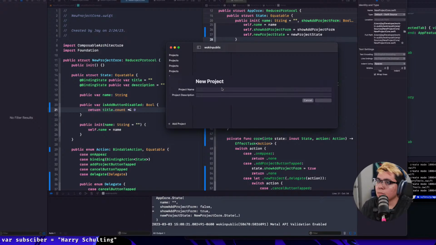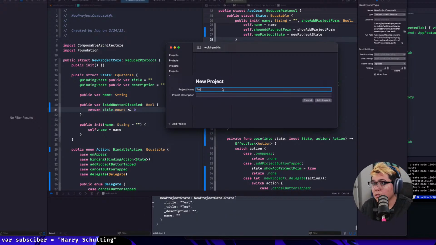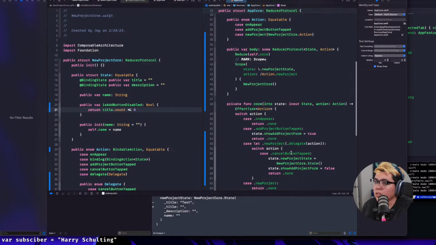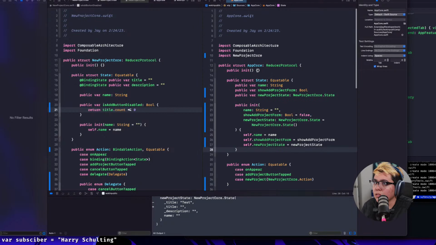New project. This pops up. Test. And our add project is usable. Cool. Cancel, and it closes. So that's awesome. So that's exactly what we wanted here. There's a couple of things we could do to make this a little bit nicer.